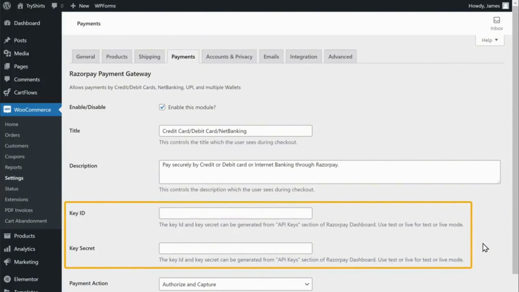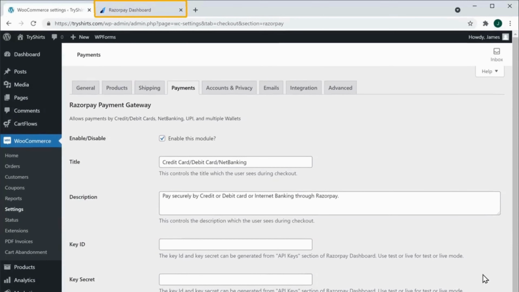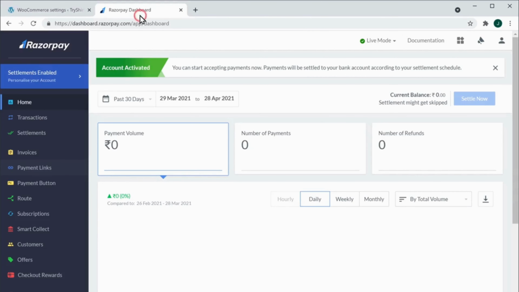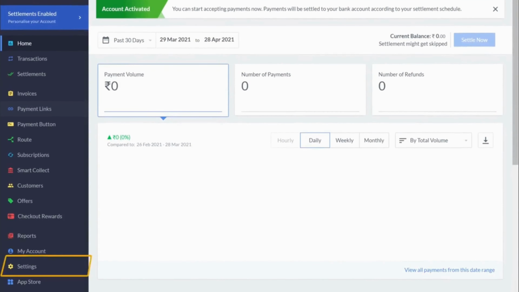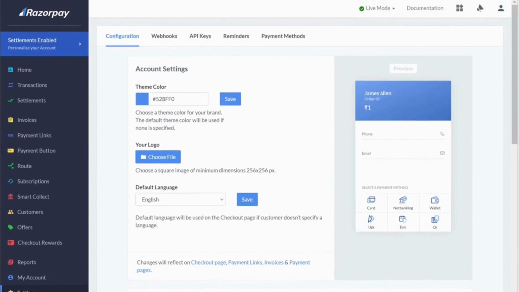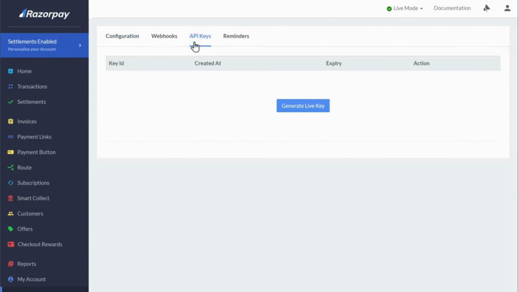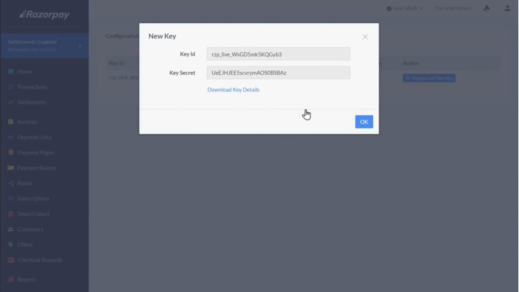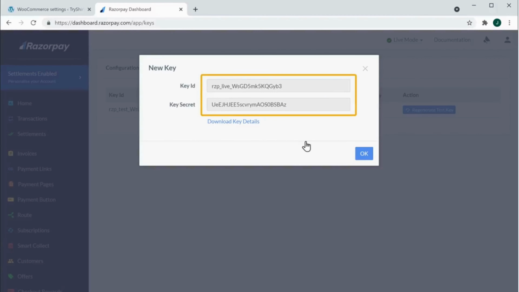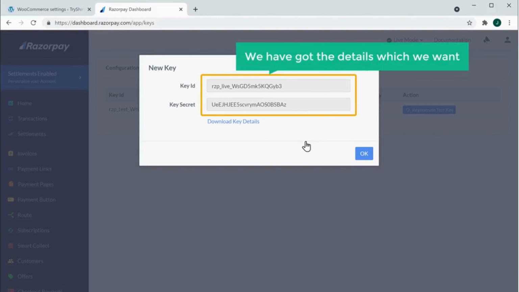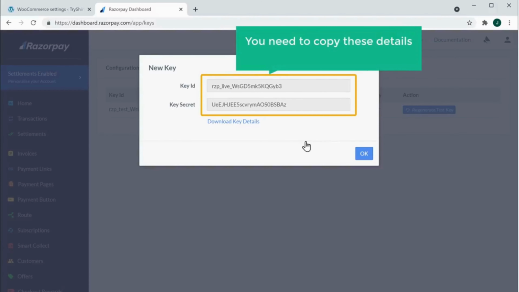So to get these details, let's go to our Razorpay account. Click Settings. Then click API Keys. And click Generate Live Key. As you can see, we have got the details which we want. Now you need to copy these details and paste it on your site.